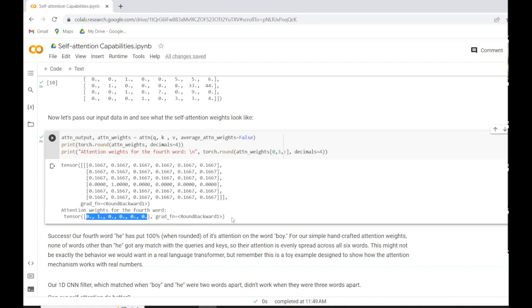I apologize, I'm going fast, but any questions about this example?